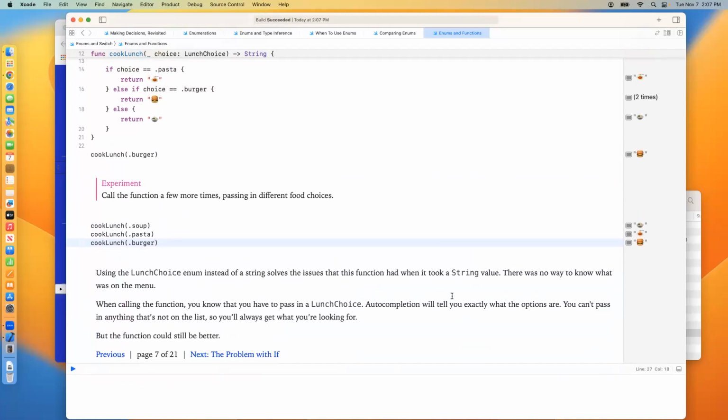Right. So here it says using the lunch choice enum instead of a string solves the issue that this function had when it took a string value. There was no way to know what was on the menu. Knowing what's on the menu makes it a lot easier to make a choice, that's kind of the whole point. So when calling a function, you have to pass in a lunch choice. Autocompletion will tell you exactly what the options are. Now, as coders, that's helpful for us, right?